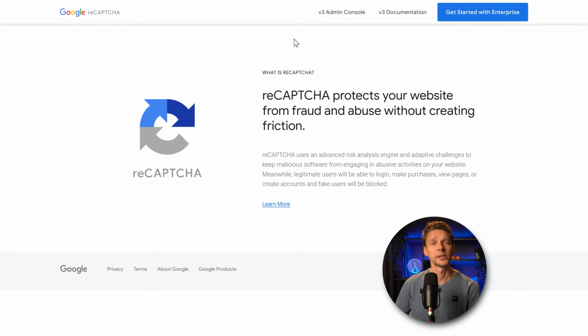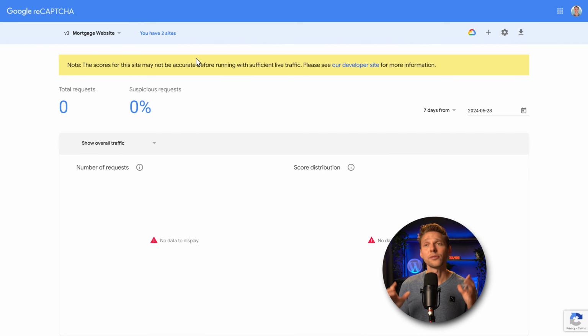And then we are at Google reCAPTCHA. And then you go over here to the V3 admin console. Click on it. You need to log in with your Google account. If you're already logged in, this is what we see. And if you have websites, then they're already in here. You have 2 sites. Then if you have no sites, then you will see over here the plus icon, create.